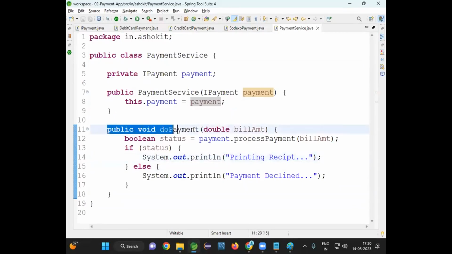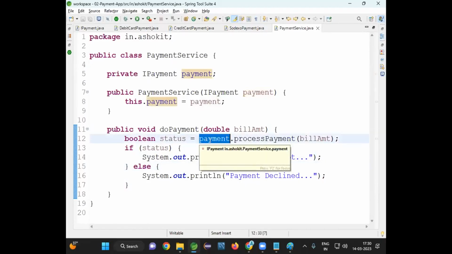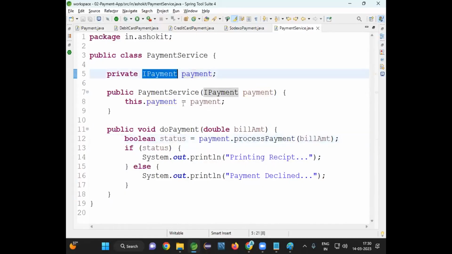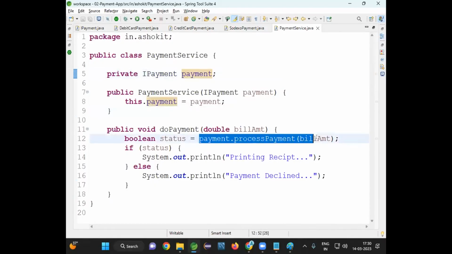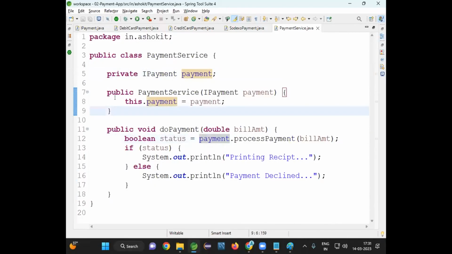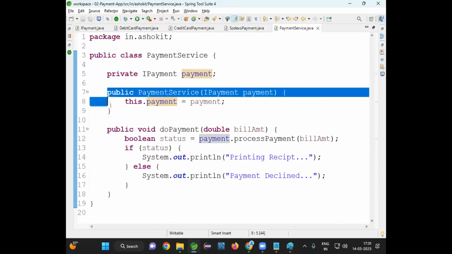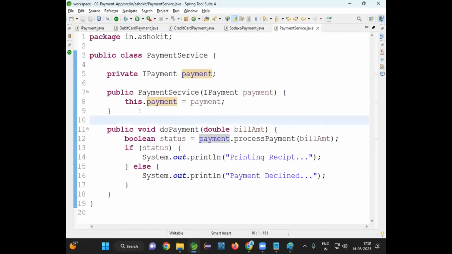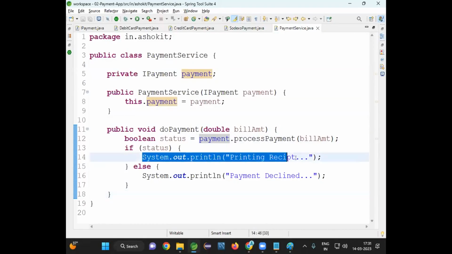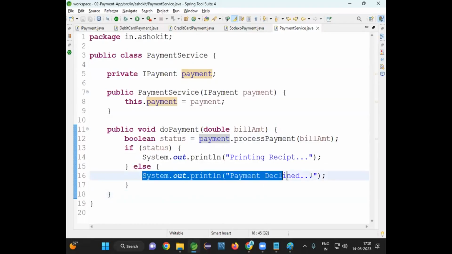Now, whenever you call the doPayment method, it is going to talk to payment.processPayment. What is payment? Payment is a variable. What is the data type? IPayment. So whichever object you inject into this variable, that object class method it is going to call. If you inject a debit card object, debit card payment will happen. If you inject a credit card object, credit card payment will happen. If you inject a Sodexo object, Sodexo payment will happen. Once the payment is completed, it will return the status. If status is true, receipt will be printed. If the status is false, payment declined.